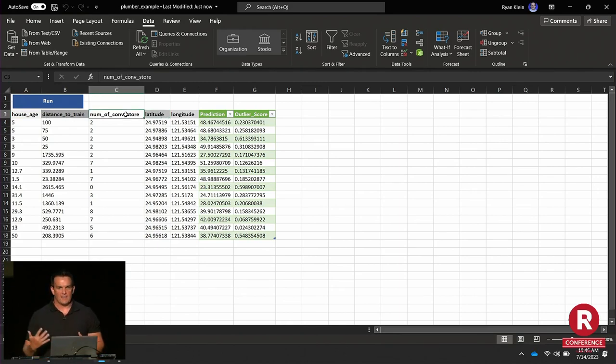You could add in any kind of chart you wanted. You could do PDPs, you could put in SHAP, whatever you wanted to put in to help them get more out of this tool.